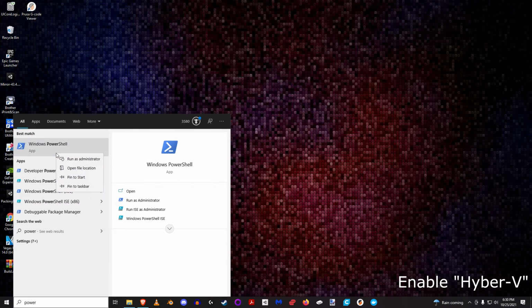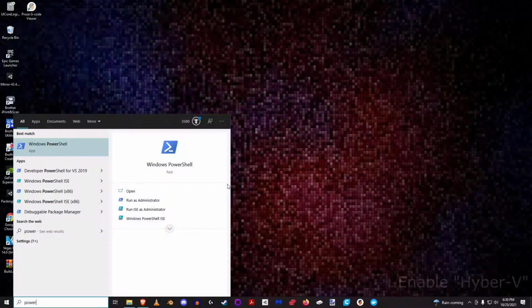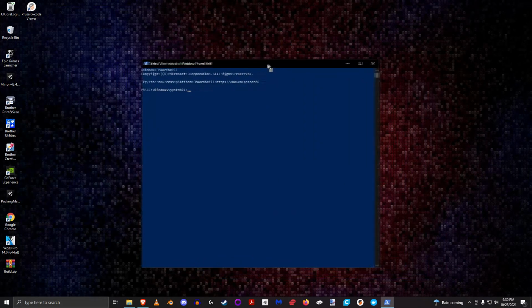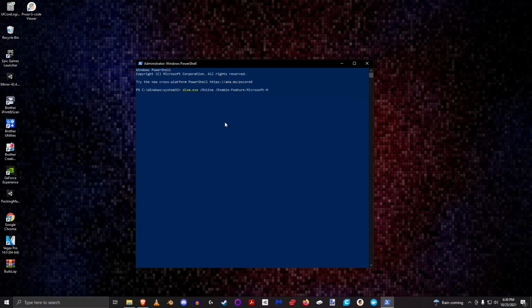So let's enable Hyper-V. We're just going to open up command prompt and type in this command. I will put it in the description for you. Just click enter, and that will install all the Windows features for you. You can also enable virtualization and Hyper-V from the Windows features UI if you want to do it that way as well.